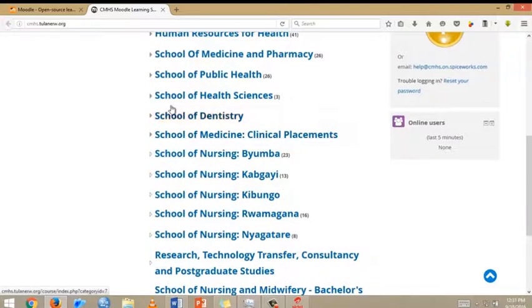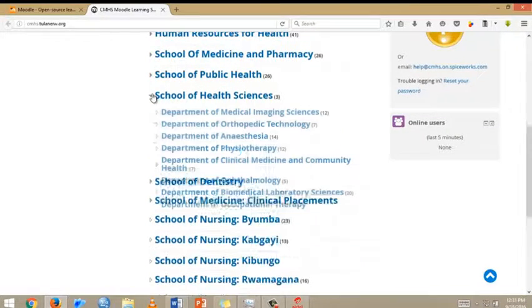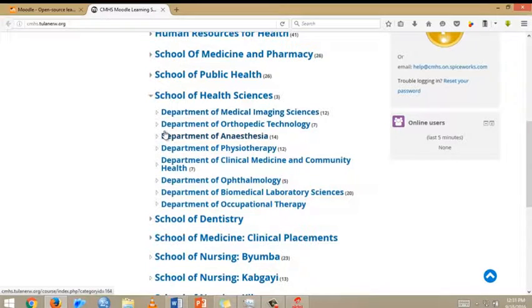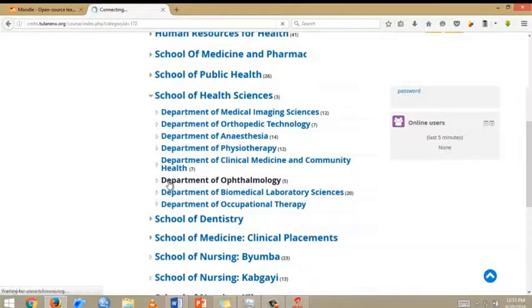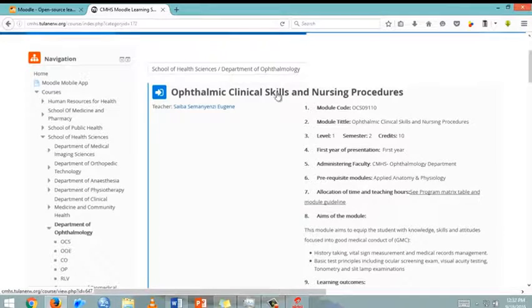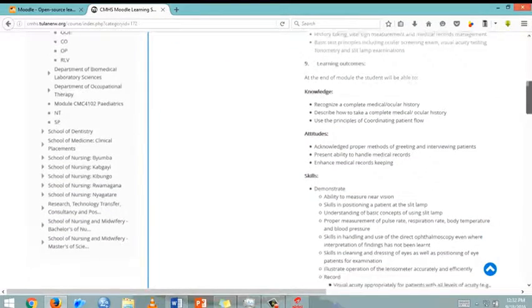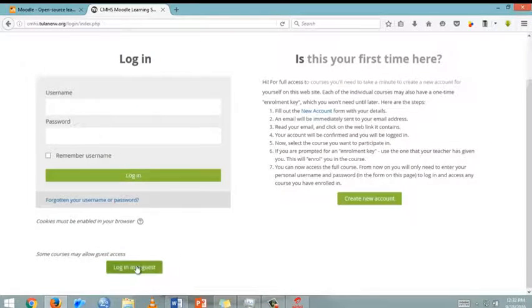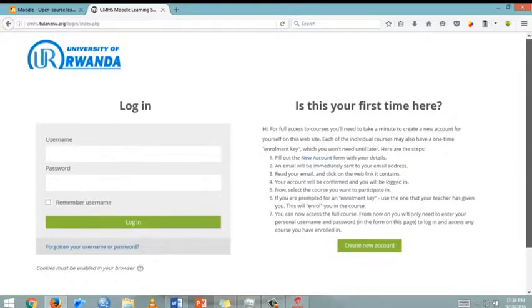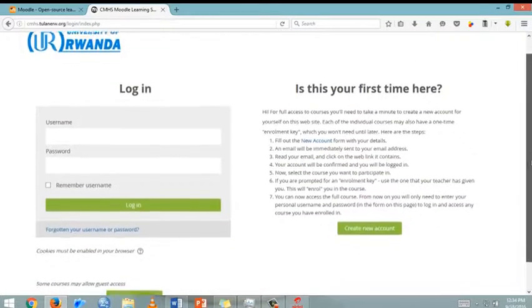Let's take an example and look at that. Let me click on School of Health Sciences, then let me go on to Department of, let me just take ophthalmology for now. Then ophthalmic clinical skills and nursing procedures. You can't access it unless you log inside the website. Some courses allow guest login, so there is a password for guests. But that's for some courses. Some courses require you to log in as a student. Here you need to log in so that you can access the course.